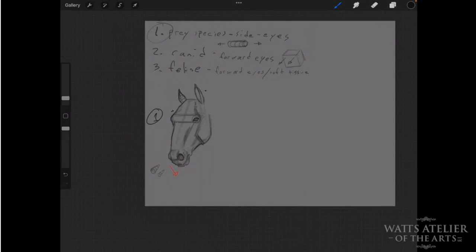Let's move on to the canid. From here, we get a very different head construction. Unfortunately, there's not much that's going to carry over from our horse to our canid. We're just going to have to learn a new structure. There are common things between the two as far as building up your forms and finessing those shapes, but the overall structure is drastically different. There's really not much we can make happen there. So let's see what we've got.